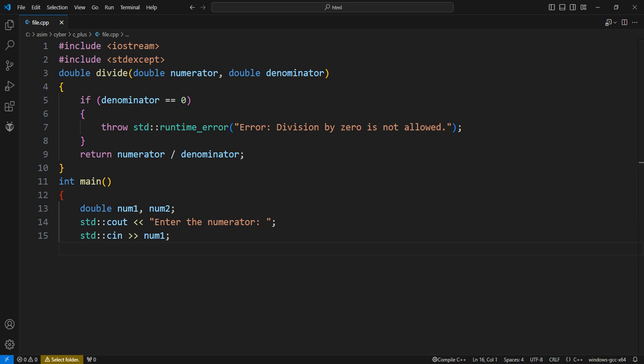Ask the user to input the denominator. This will be the number we divide by. Display prompt for the denominator input. Read the user's input for the denominator and store it in number2.